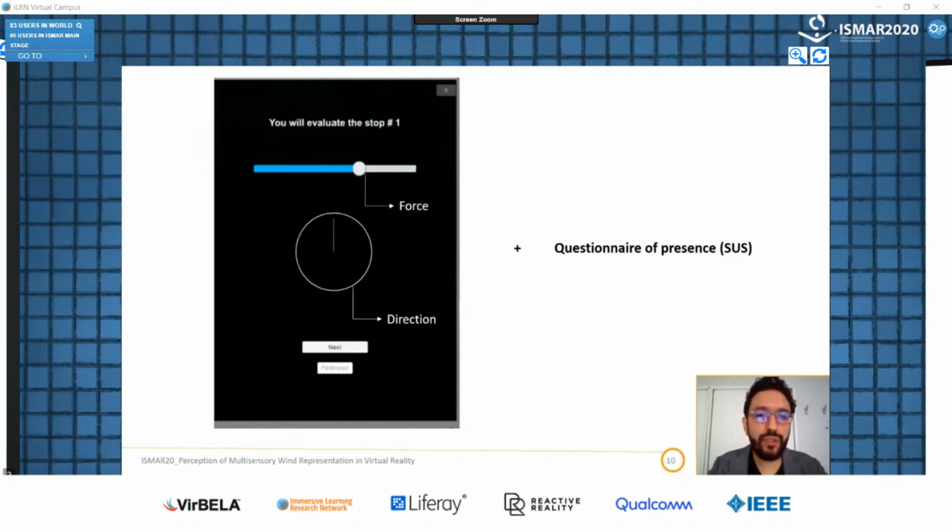At each stop point, participants evaluated the wind properties using the tablet in terms of the wind force and wind direction. Then they continued the predefined path until the next evaluation point or the end of the path. At the end of the path, participants returned to the desk, and they evaluated a sense of presence questionnaire. Then they restarted the experiment with another type of representation.